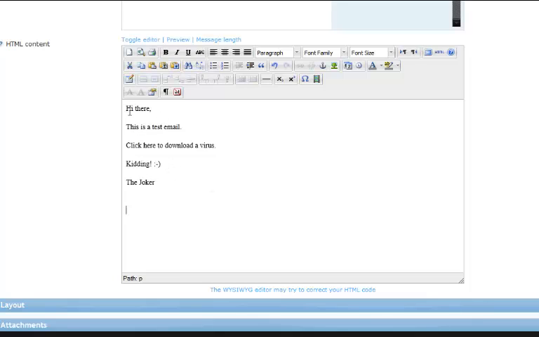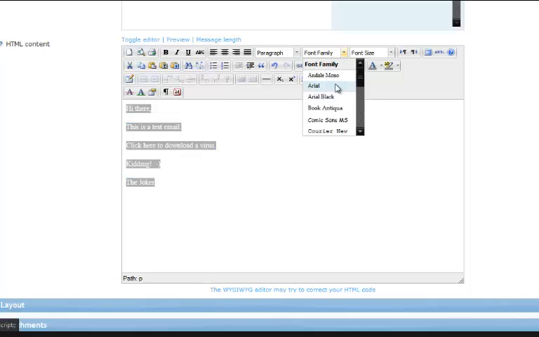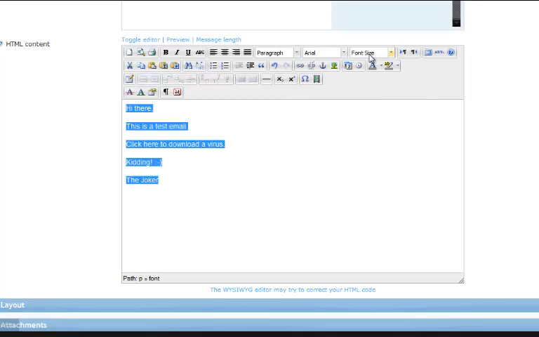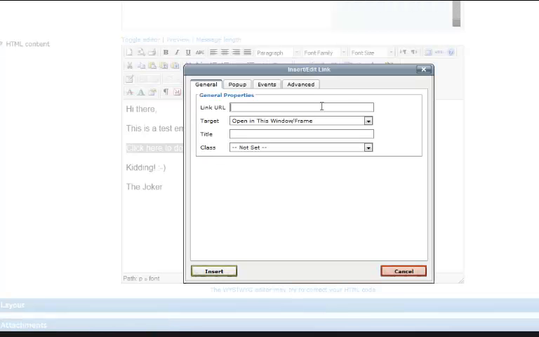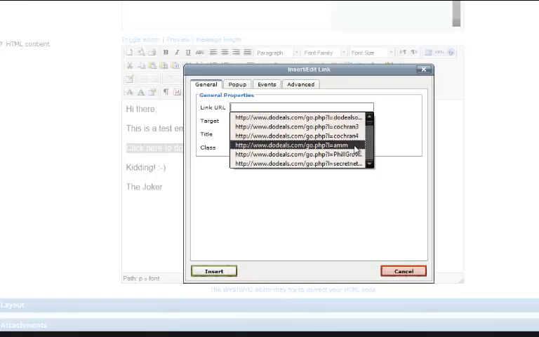If you're happy with the font, then that's fine. However, whenever I send emails, I usually choose Arial as the font and font size 3. Now if you're going to add a hyperlink, just highlight the part that you want hyperlinked, click the hyperlink tool, and enter the URL that you want your hyperlink to direct to.